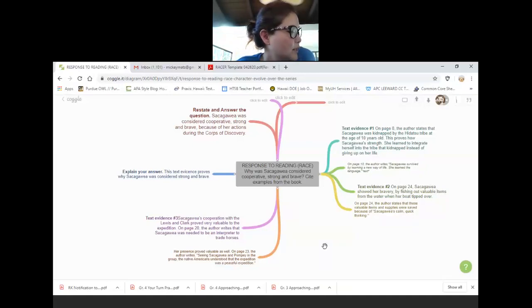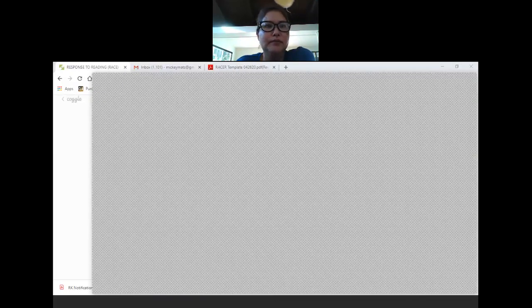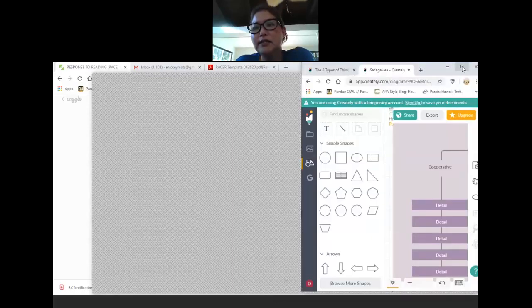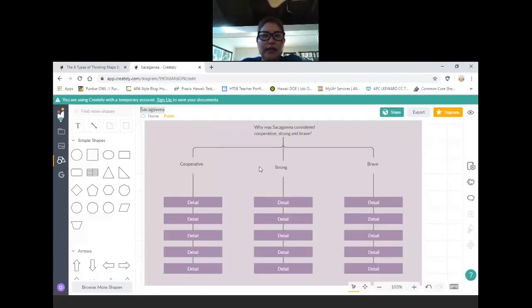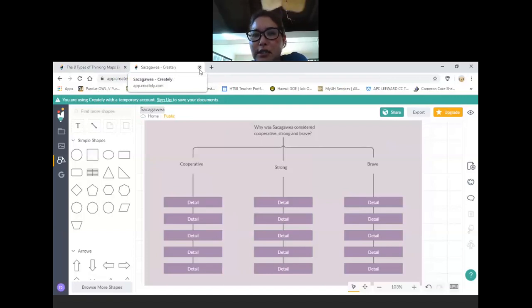Two alternative methods that can demonstrate this learning objective of being able to cite details or examples in order to answer a question is to use a thinking map. And I can show that to you. This is the thinking map that he can actually do. This is editable. So again, why was Sacagawea considered cooperative, strong, and brave? And this is a tree map. So he can write cooperative, strong, and brave, the characteristics, and then he can cite his details right here. And once again, it is all done online, which I think would be more interesting and motivating for him.